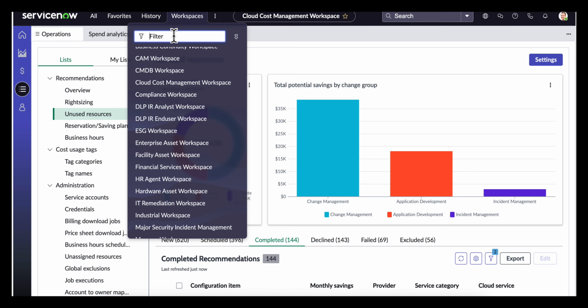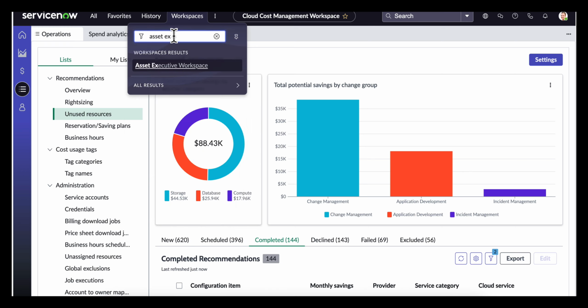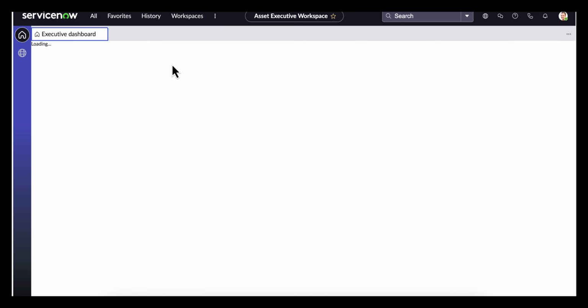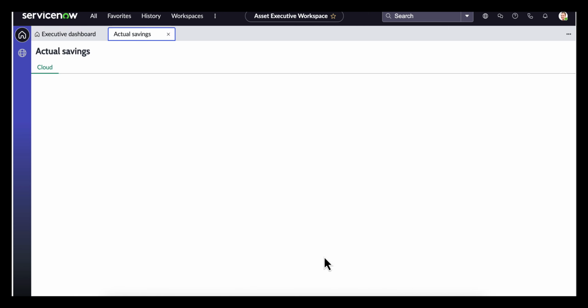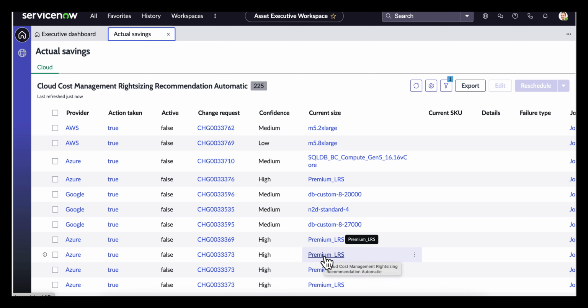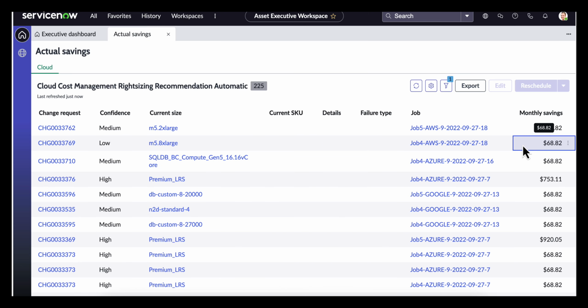Navigating to the Asset Executive workspace, which surfaces up business insights from across hardware, software, and cloud asset management, we can see the savings realized, and specifically the cloud cost management savings realized over time. It'll present a pre-filtered view to the executive on what has been realized by the team over time, including the monthly savings.